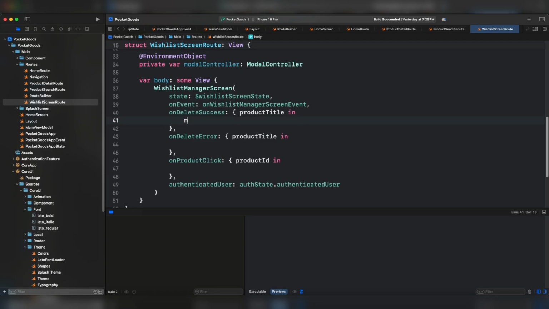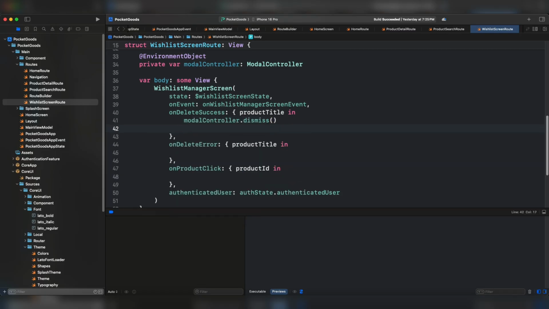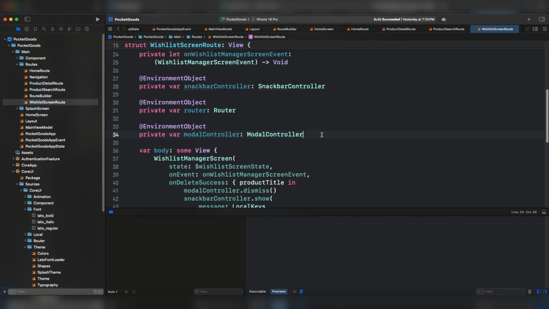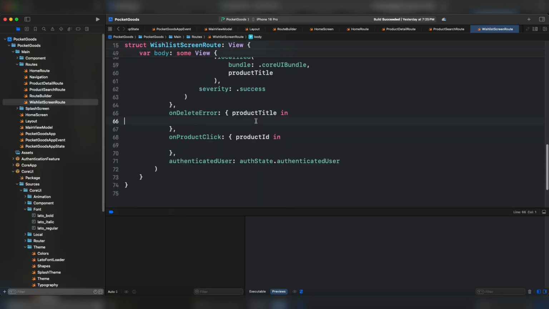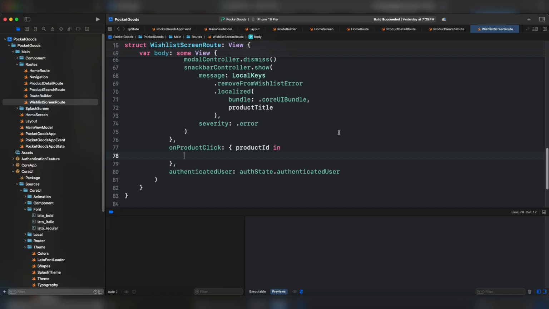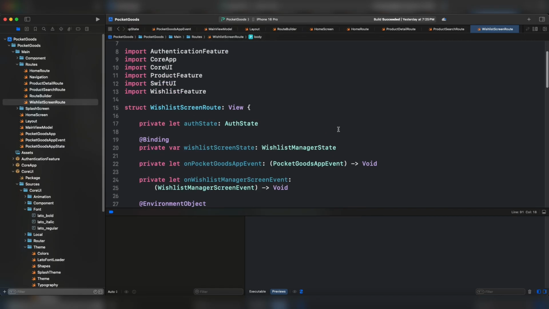Now, as I said before, we have to close the modal by calling dismiss and showing the snack bar message removed from wishlist. I'm gonna add here an initializer. Let's continue in the same manner. On delete error, we have to dismiss or close the modal and show a snack bar message telling the user an error occurred while removing the item from wishlist. On products click, we're going to navigate to product detail screen and save the current destination. And that's pretty much it for the available routes of our application.